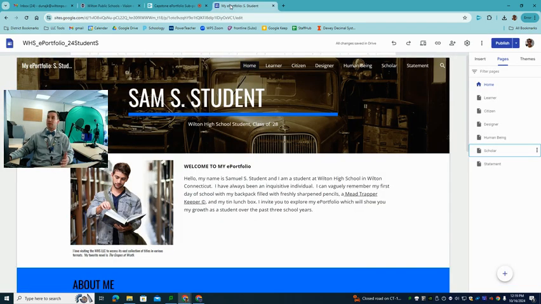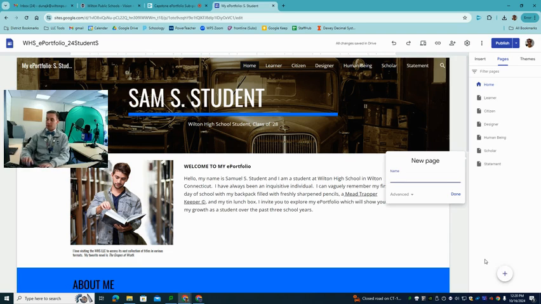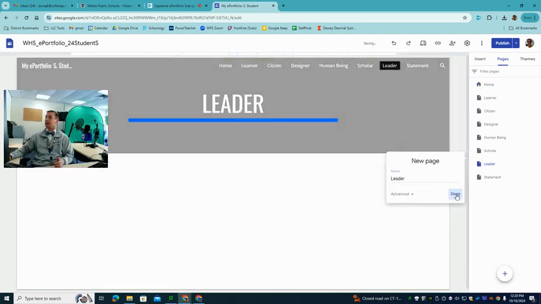Now, if I go to my Capstone ePortfolio, you will notice I'm on my homepage right now. I've already begun to add the different attributes of the vision of a learner. All you need to do is go up to Pages in your toolbar, click New Page, and you'll just type in the name of the attribute that you're adding.